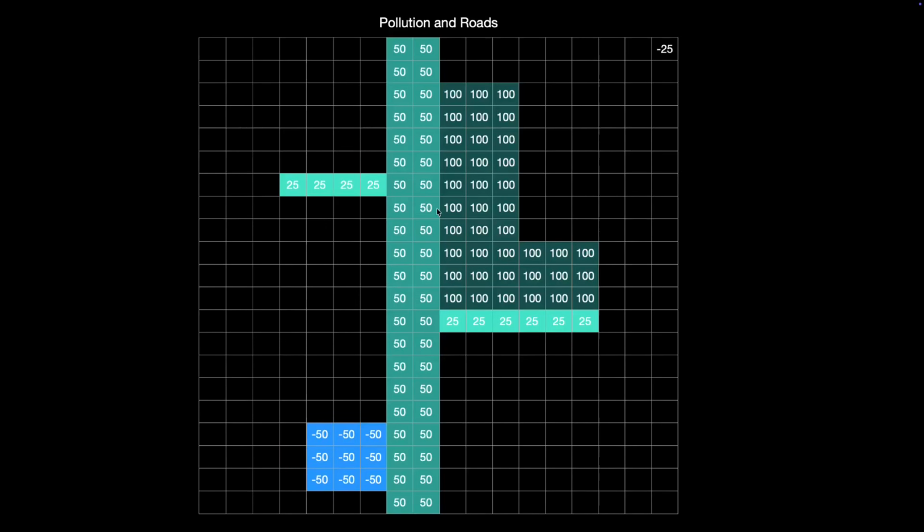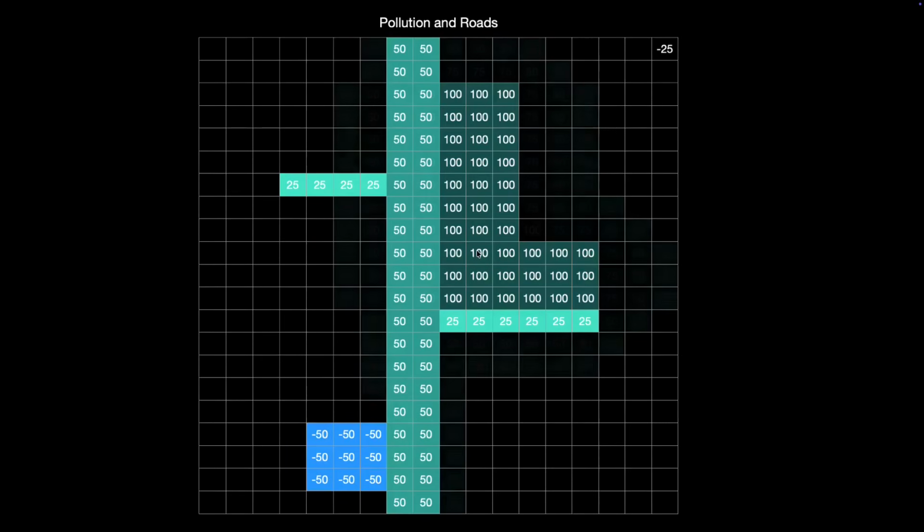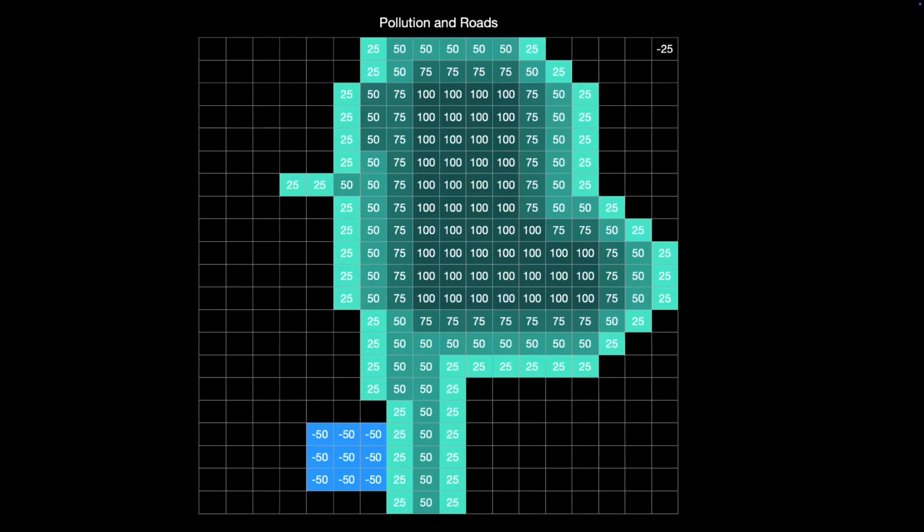But of course, we need to radiate out. So using our cellular automata math, everything will just radiate out. And of course, the pollution radiates out. But you can see down here, the park actually impacted the road next to it and took some pollution away from the road next to it. And this is how SimCity worked.